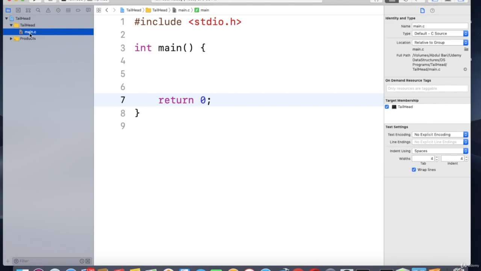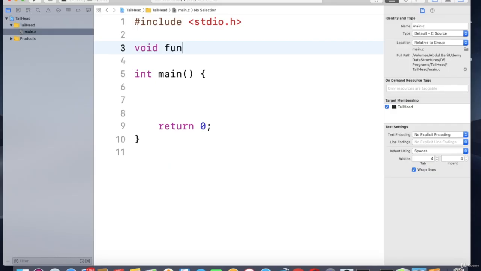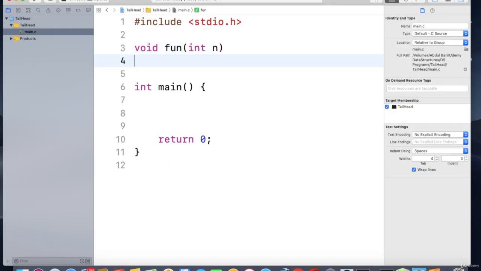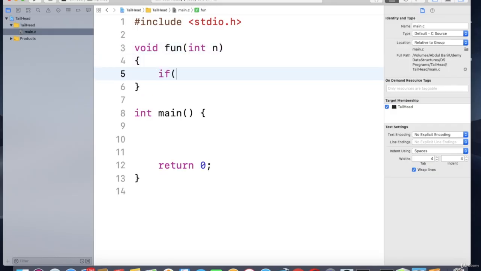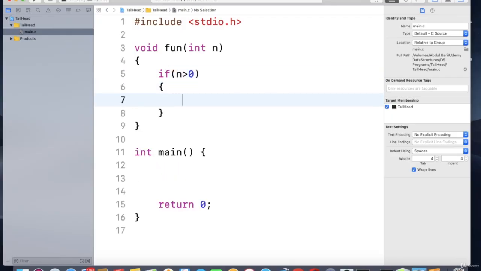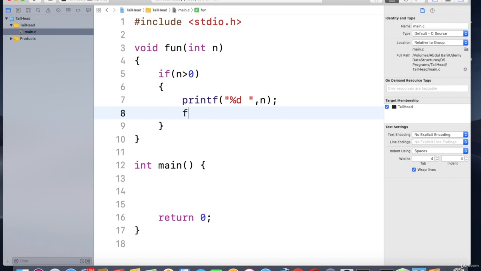This is the main function. Now here I can add my code. So I will write the function that we have already discussed, that is a function for just displaying numbers. Void function fun, which takes parameter n. If n is greater than 0, printf %d, I'll give some space, then n. Then the function calls itself for the value n minus 1.